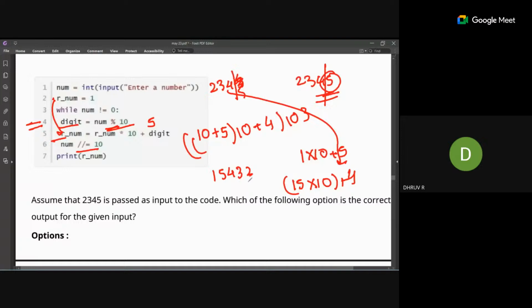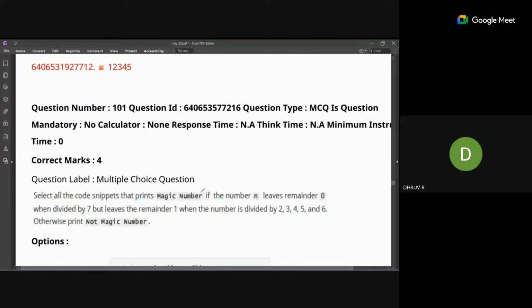Select all the codes in which a magic number leaves remainder 0 when divided by 7, but when divided by 2, 3, 4, and 6, we need a remainder of 1. Okay, let's go option by option.